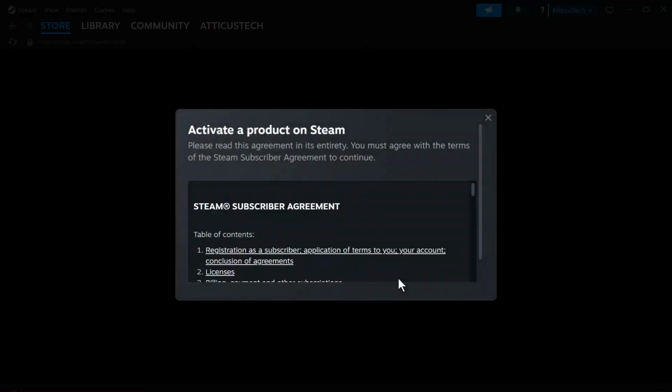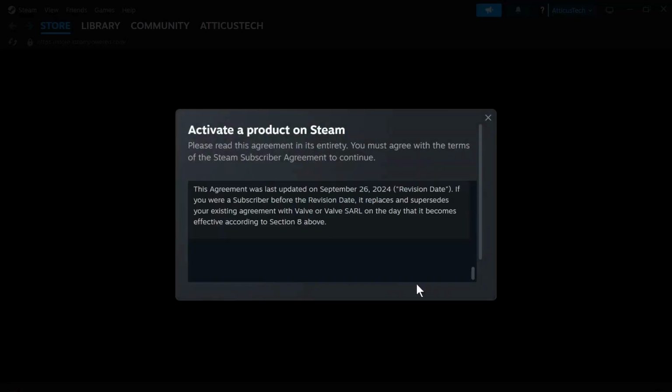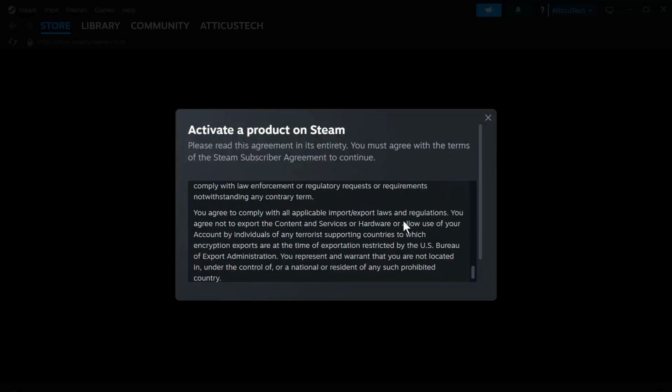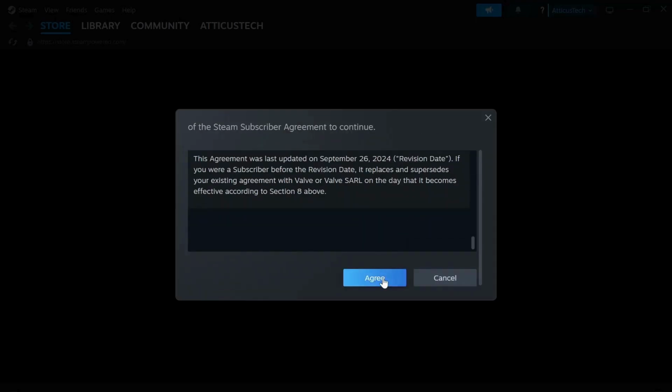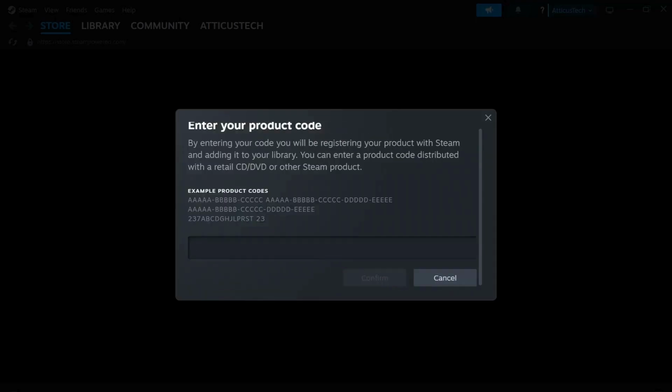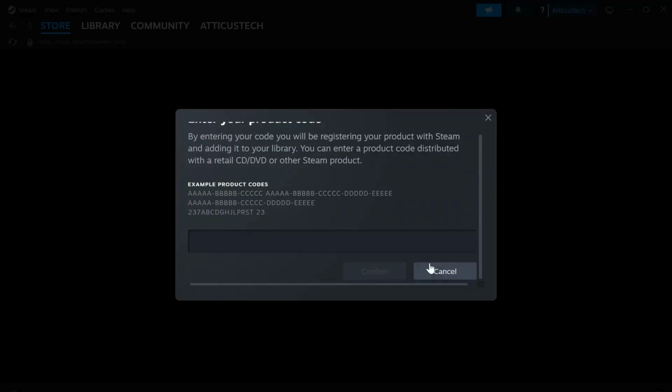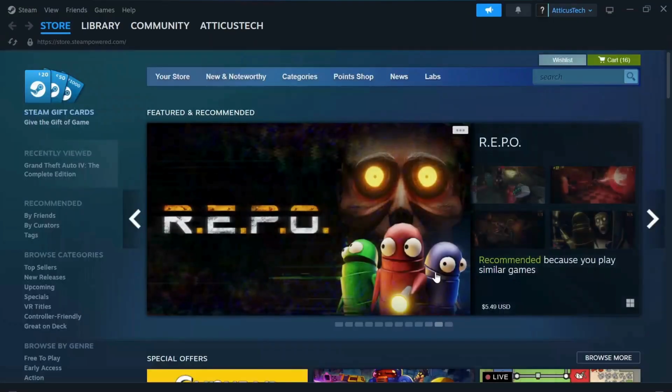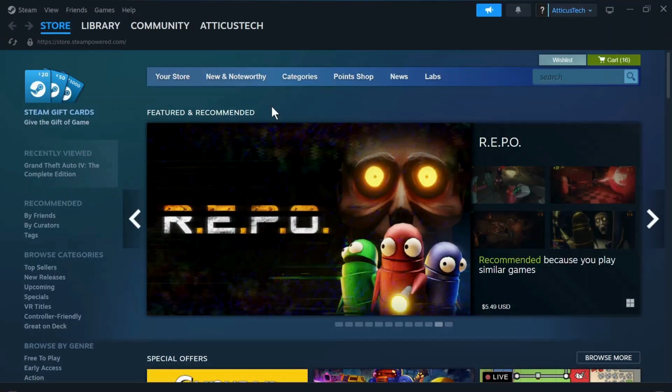So, we can agree on these terms and conditions first. You can read through this if you want to. And after you do that, tap on agree. After you do that, all you now have to do is enter your product code and then tap on continue or confirm. After you do that, you will be just able to redeem the code and you're good to go. And it's that simple, guys.